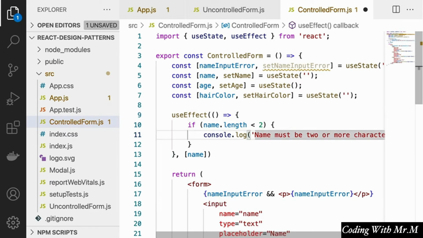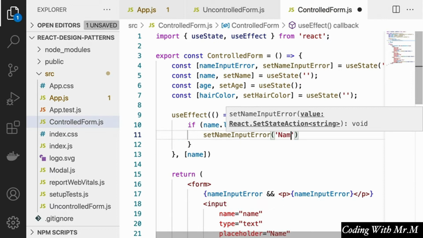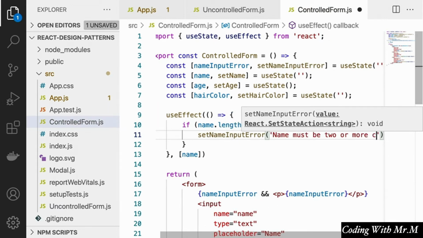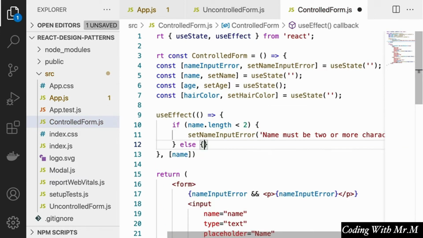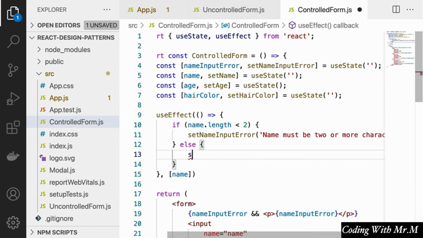And then if name.length is less than 2, what you would do is you would say setNameInputError, and you could just display some kind of message like name must be 2 or more characters. And then you would add an else block to this if statement saying setNameInputError to nothing, right? So in other words, if the name is 2 or more characters, we don't want to show an error.